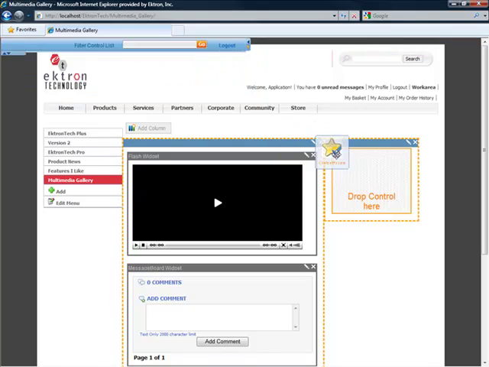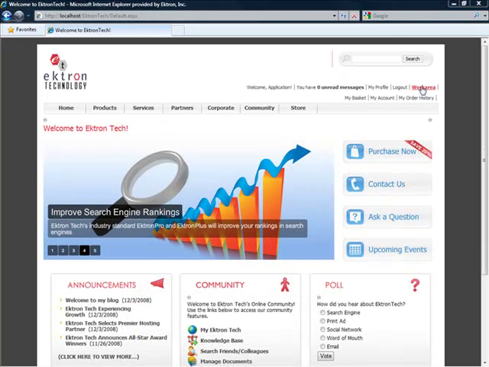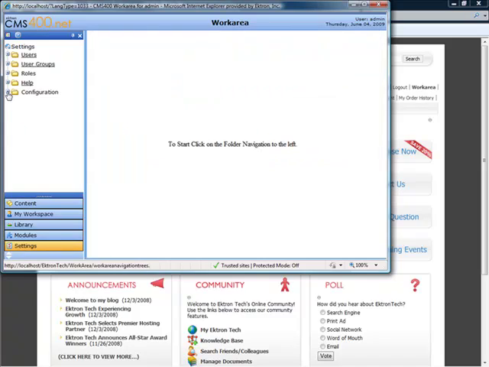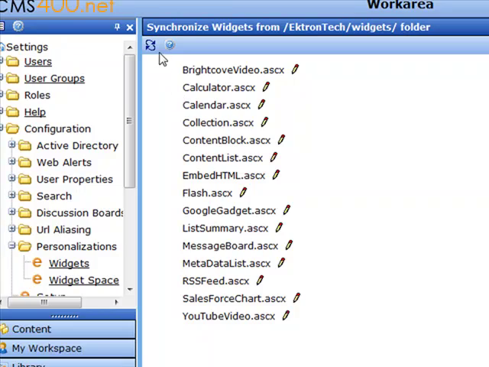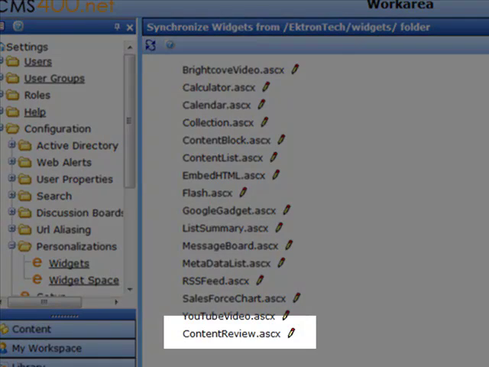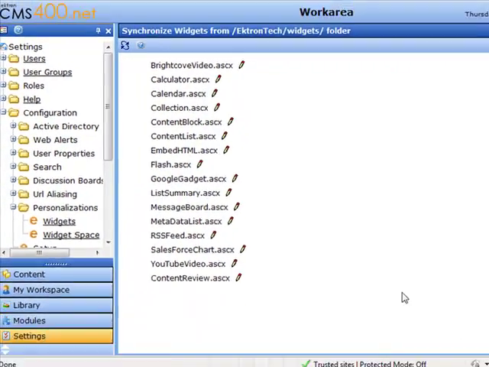With the wireframes and widgets completed, Tom's next task is to register them in the CMS. To synchronize the widgets, all Tom has to do is go into the configuration section in the work area, view the widgets, and then click Sync. The CMS will go through the widgets directory on the web server and look for any new or updated widgets and register them in the CMS.